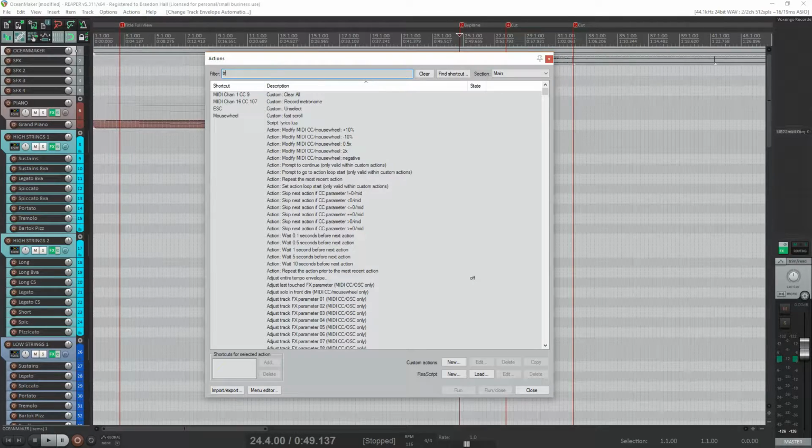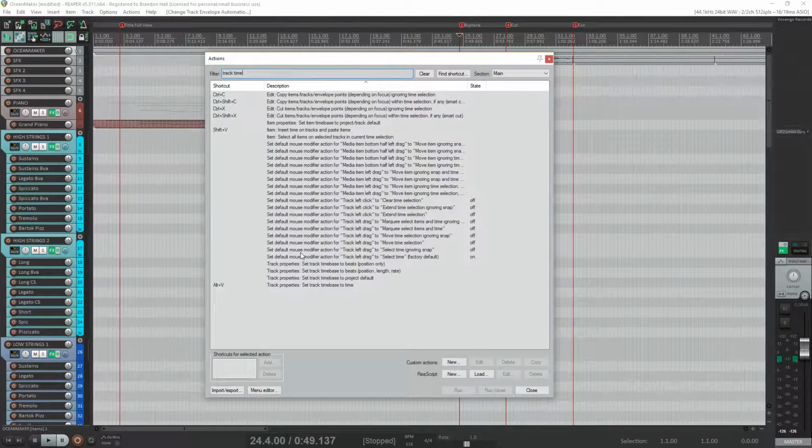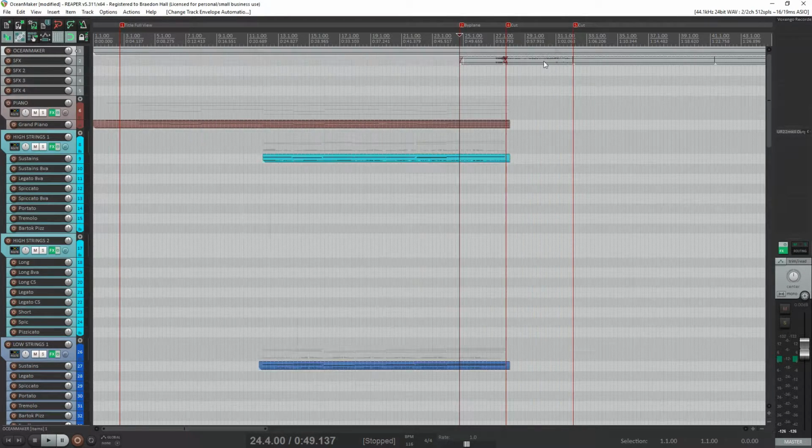But again, very easy shortcut. Just search for track time base, and it'll be this one here, set track time base to time. I have mine set to Alt-V for video. And then, it's also good for working with sound effects, so you can just highlight all of those tracks and Alt-V instantly set it to the correct time base.